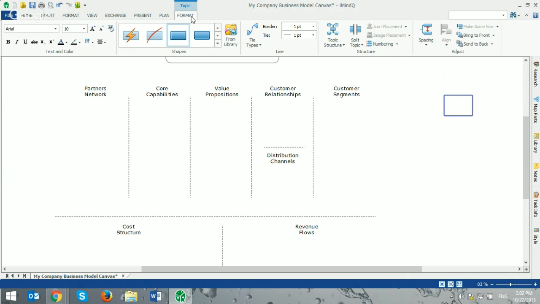Again, I'll go to the topic format ribbon to change the width of the border. To do that, in the line group, I have a drop-down menu with predefined options for border width. I'll choose 1.5 points, and I'm going to enlarge it a little bit.